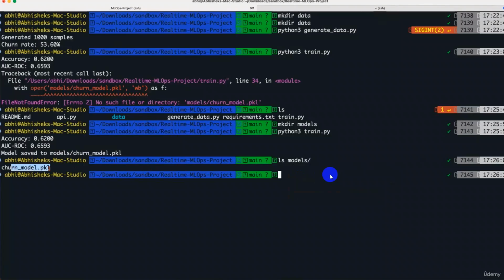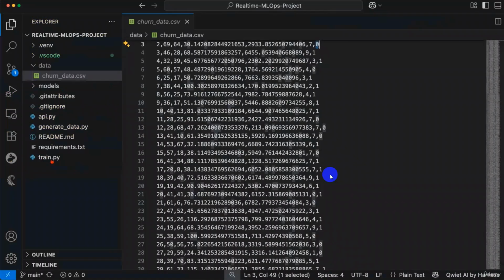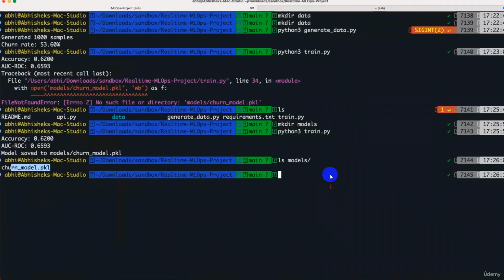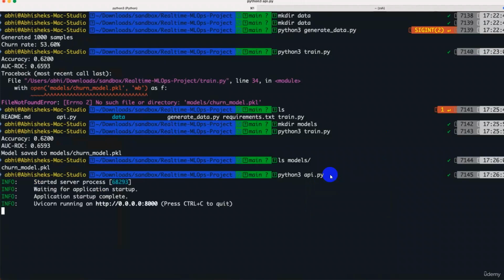We cannot directly send a request to the model. So what we'll do is create an API for the model. Of course, we are not creating it. The ML engineer already created API.py. Let's run the API.py. Python 3 API.py. There you go. So it says now the model is running on 0.0.0.0 8000.